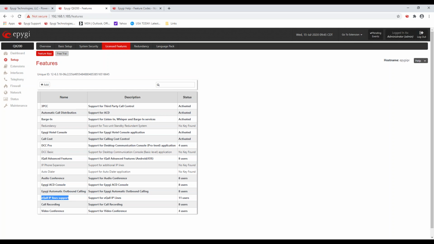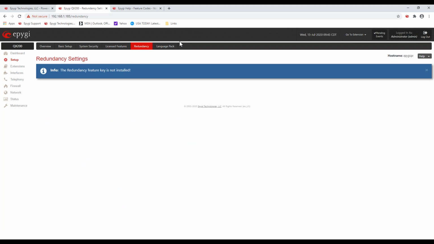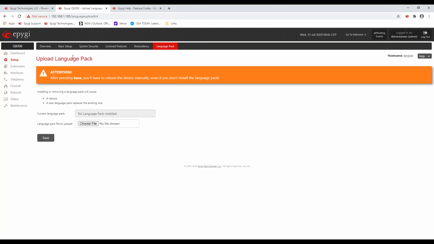We're working on that. We'll also have call recording and video conferencing. So a lot of enhancements there that are available. Any of these can be optioned for a 30-day trial. You could do it here within the system, or we can send you a trial license key. If you're doing redundancy, these are your settings here, and then also language pack, if you needed to change the prompts to a different language, for example, Spanish.